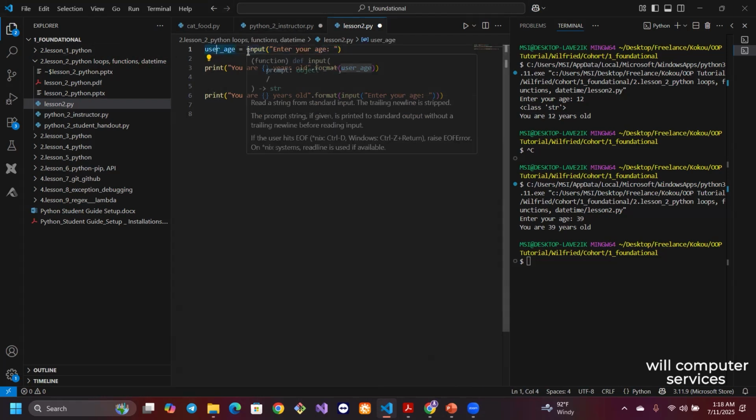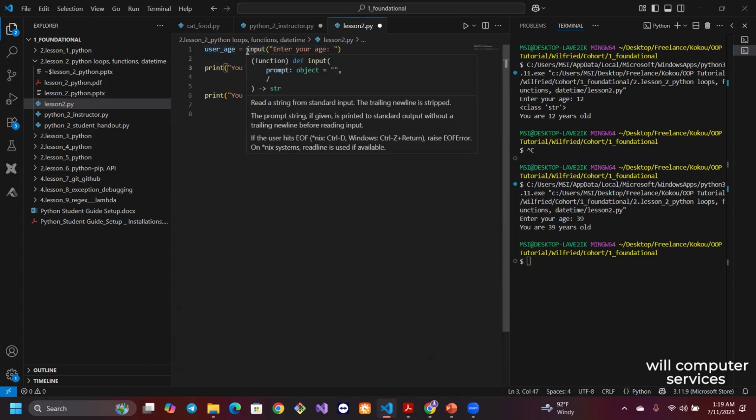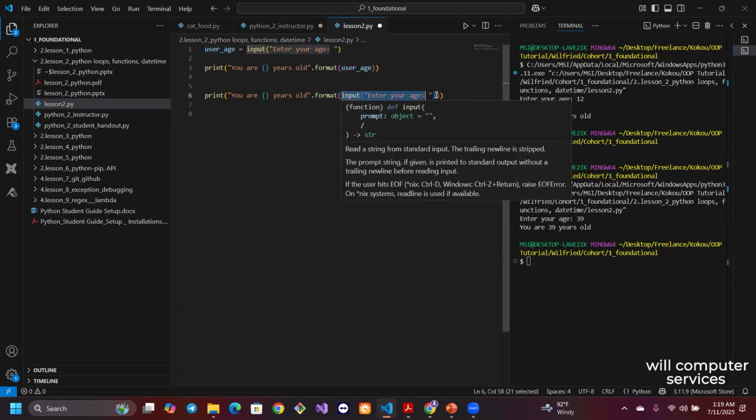And because we could use user age in this position, remember one thing we said about variables: anywhere a value can work, a variable can also work there. So this user age is the same thing as this input, enter your age. If the variable can work at this position, then definitely the literal value of that variable can also work. Yes, which is why this is working.